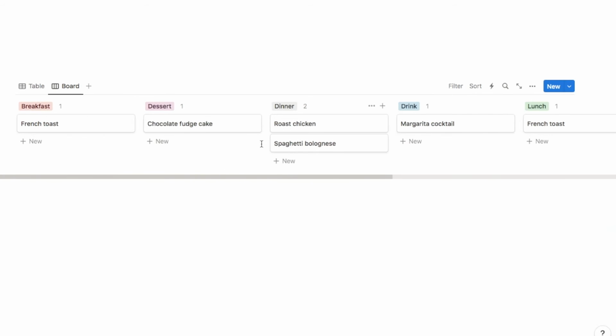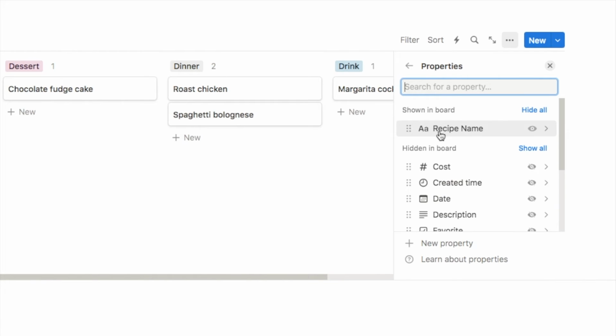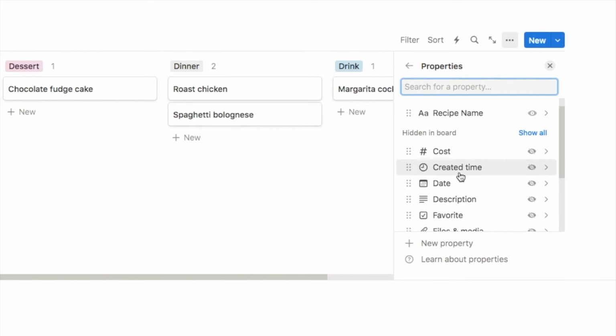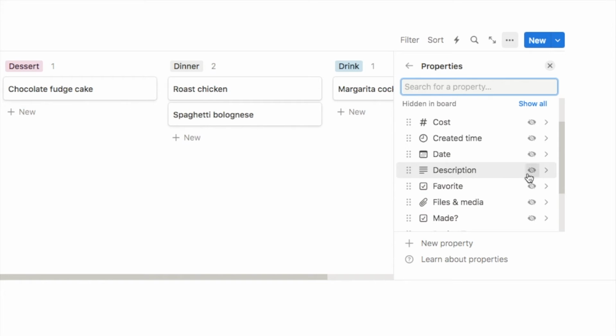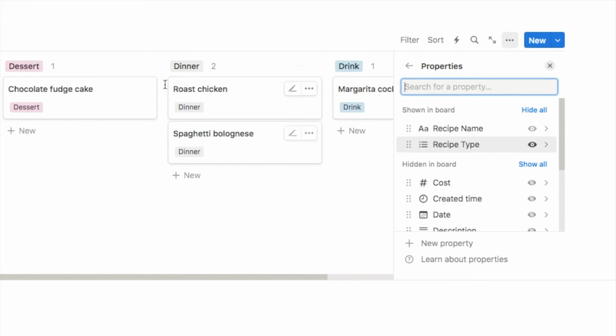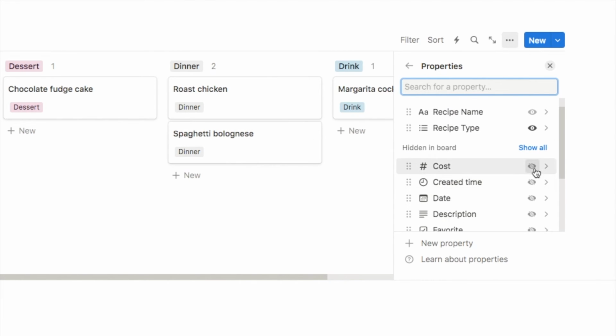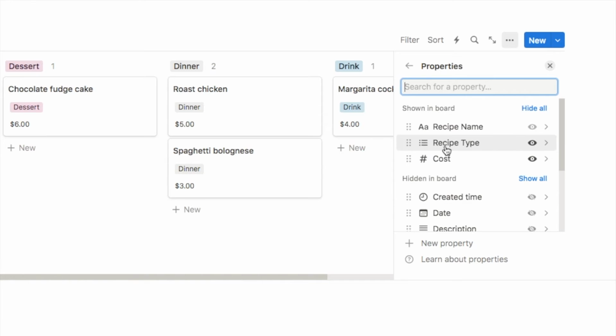Now you can also play around with what's displayed on each card. So if I just click on the three dots here and select properties, I can actually show some of the other properties on the card. So let's just say that I want to show the recipe type. As you can see, that's now displayed on the card, and maybe I also just want to see the cost as an example. And you can also play around with the order as well, so I could put the cost, for example, above the recipe type if I wanted to.